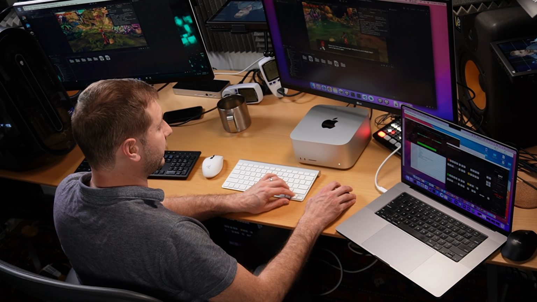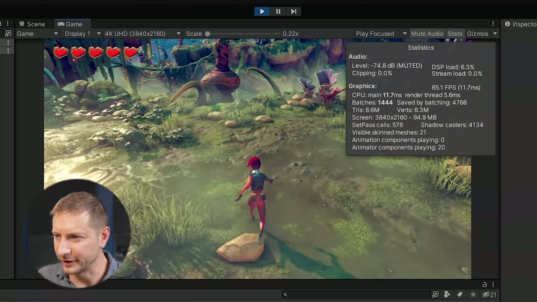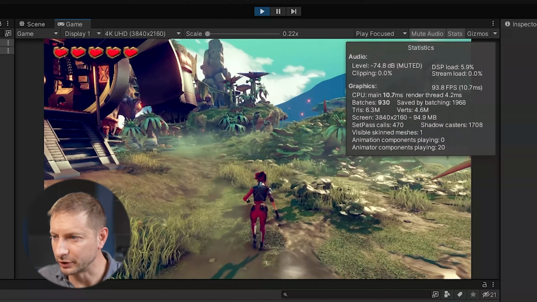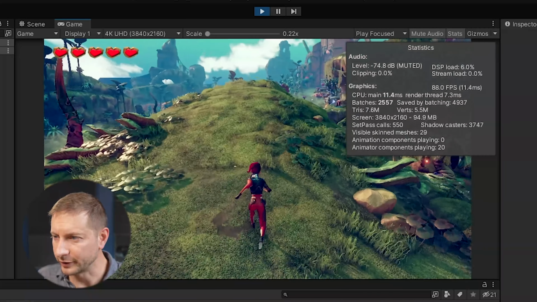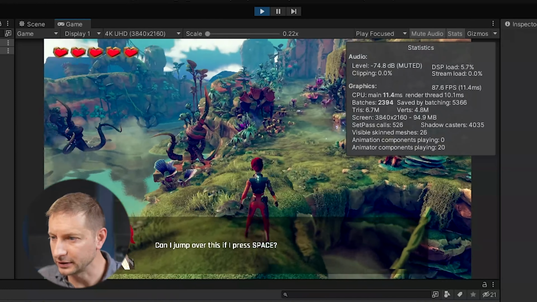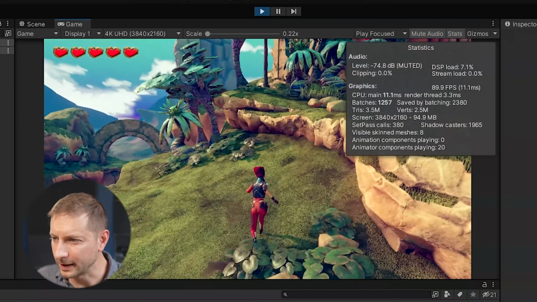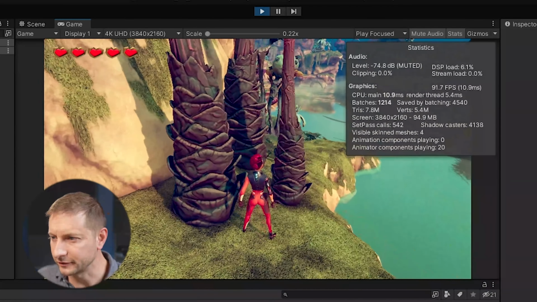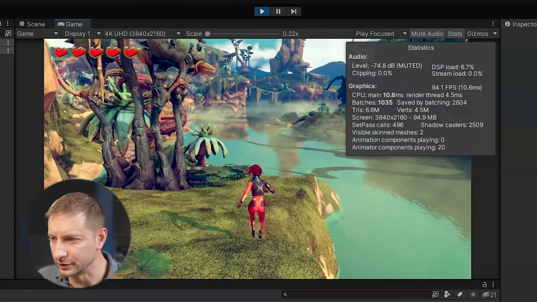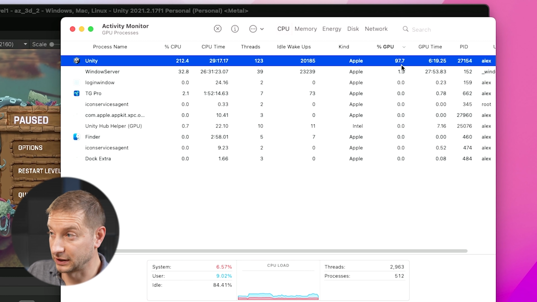Okay, Mac Studio's time. Ooh, down to 60 FPS? So far no glitches, but yeah, it's lower FPS for sure. 89, 88, let's jump. Okay. Yeah, no glitches. It doesn't feel as smooth as the Windows machine though. It's definitely using up a lot of that GPU. Check it out, 99% of it.